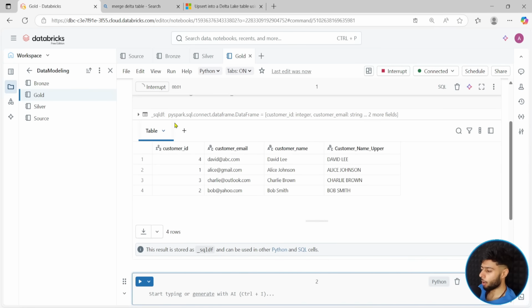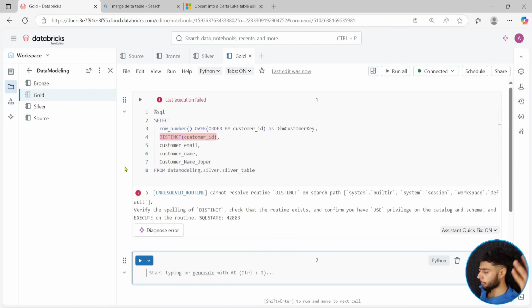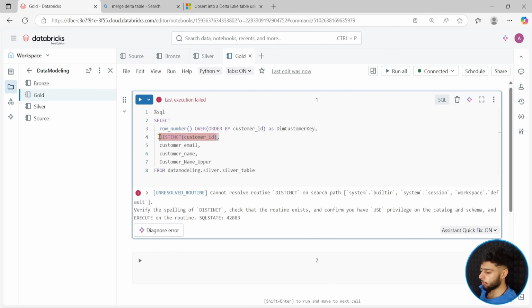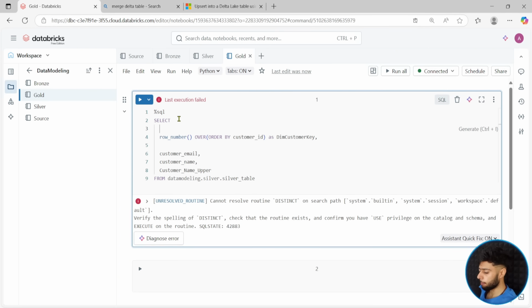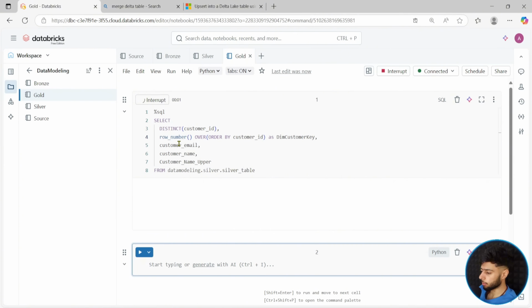Let's try to now run this. Wow, error. Obviously we need to put this before. Obviously, common sense. Let's run this.